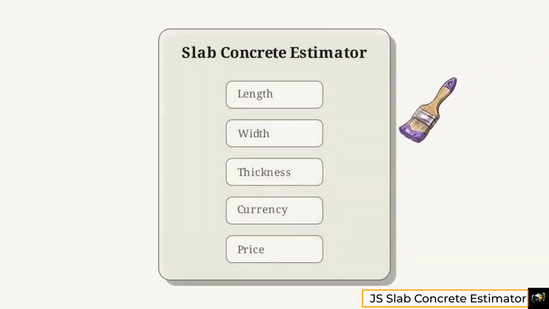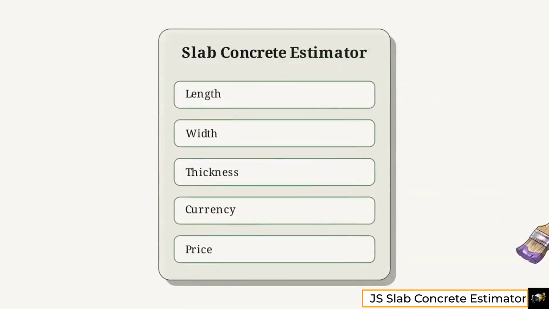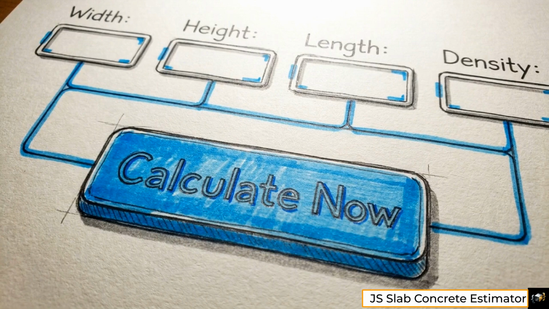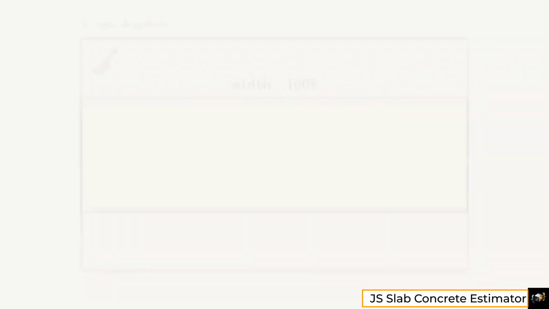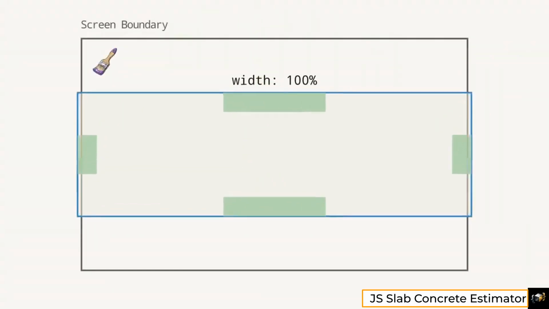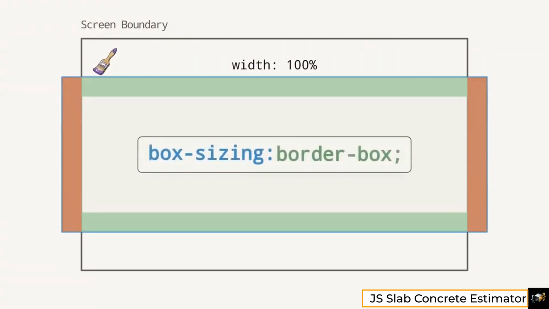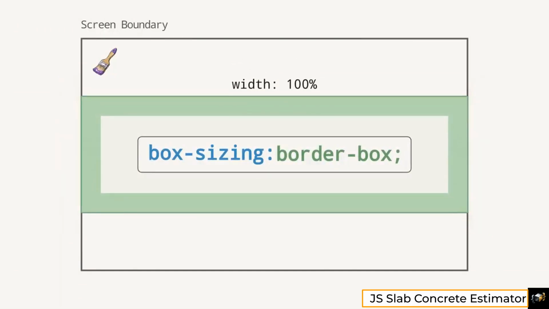We write CSS rules targeting the inputs, expanding them to take up 100% of the available width, adding a light gray border, and giving the primary calculation button a solid blue background with white text. This animation illustrates a common layout problem. Padding forces a box model to expand outwards beyond the screen edge. We fix this by applying the rule box-sizing: border-box. This command recalculates the dimensions and snaps them cleanly back to perfectly fit within our screen boundaries.